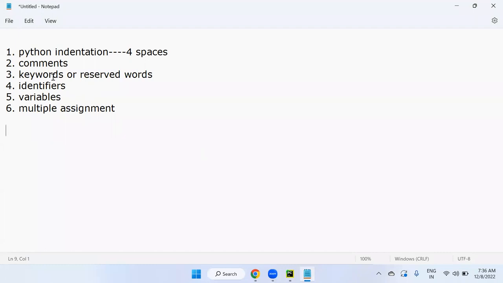So these are the keywords, and we will discuss each and every keyword. Each has a separate purpose, so you have to use it for that purpose only. Now coming to identifiers.